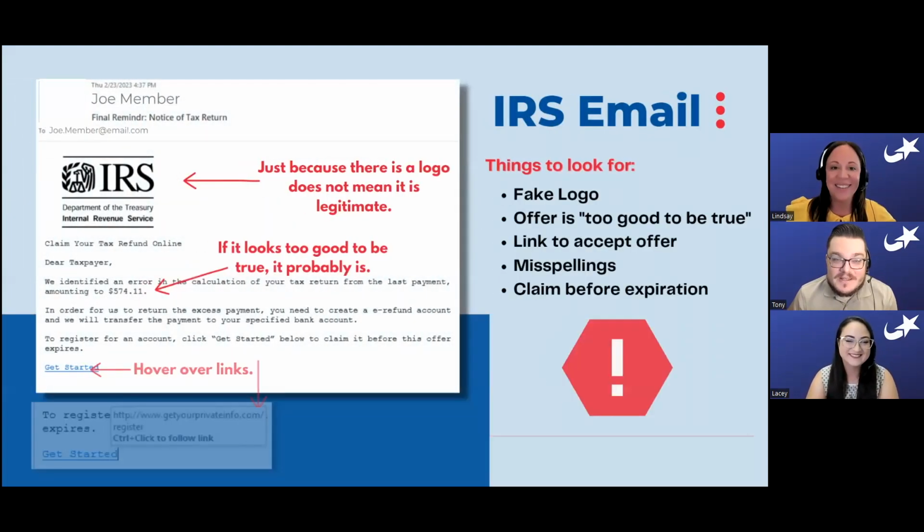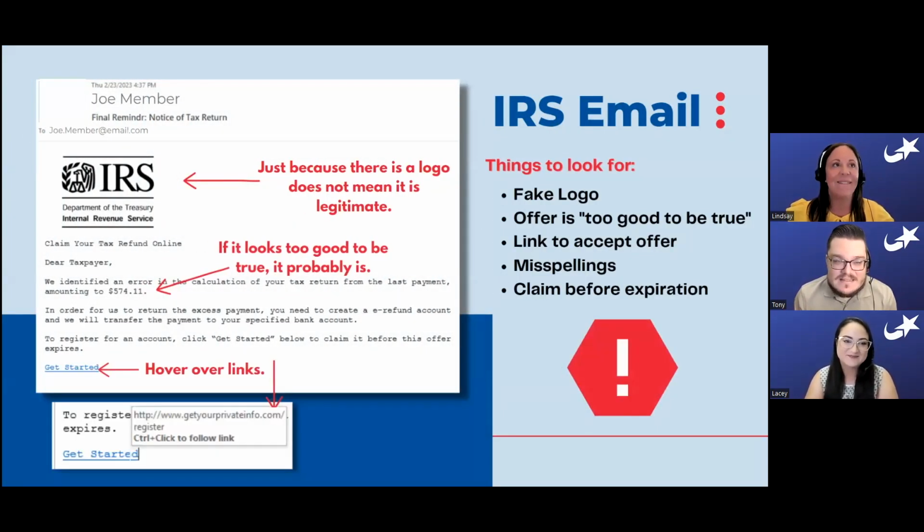All right, so we're going to look at some examples of these red flags that Lacey mentioned today. This first one here is an IRS email. Out the gate, you don't have to say anything besides IRS, and that already is a little bit scary. The first thing to look at is the logo. A lot of people think that if a logo is in an email, it's official. But people can copy and paste logos from anywhere on the internet.